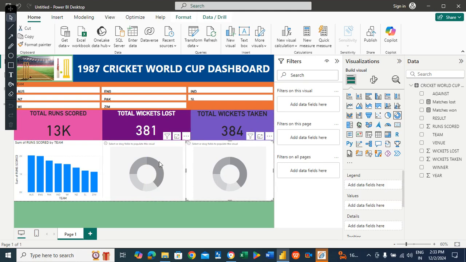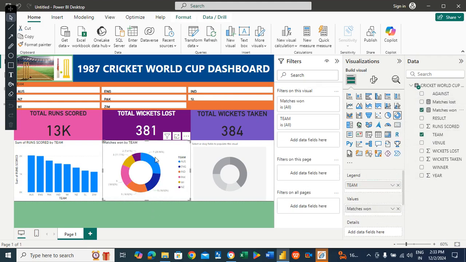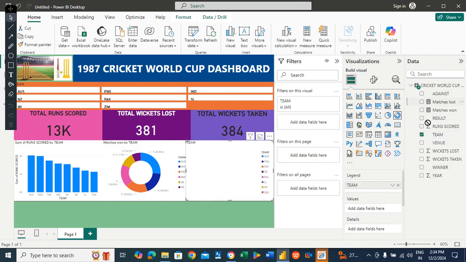All right. So this will be for the matches won. In the legend, I'll place a team. In the values, I'll place the DAX query matches won. And do the similar thing, but the only difference will be matches lost. Once again, I'll place a team in the legend, and then the matches lost in the values section.